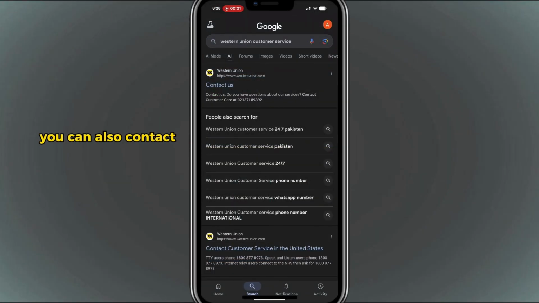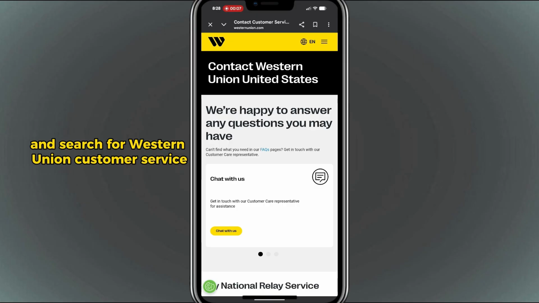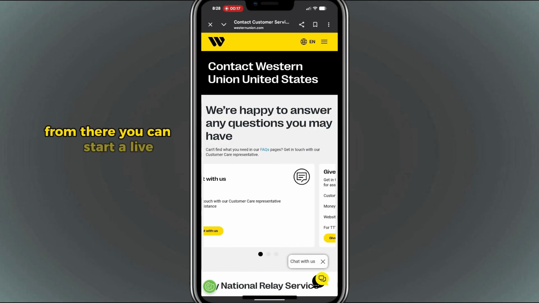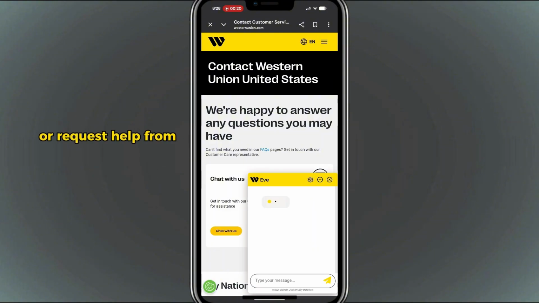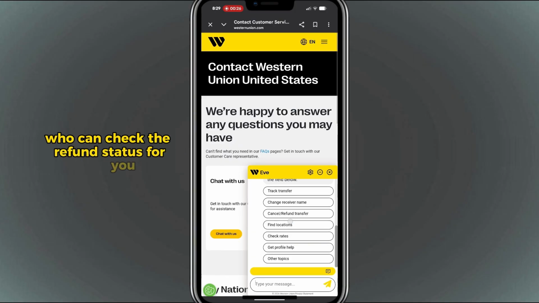You can also contact Western Union customer support if needed. Open your browser and search for Western Union customer service, then visit their official support page. From there, you can start a live chat with an agent or request help from a customer support representative who can check the refund status for you.